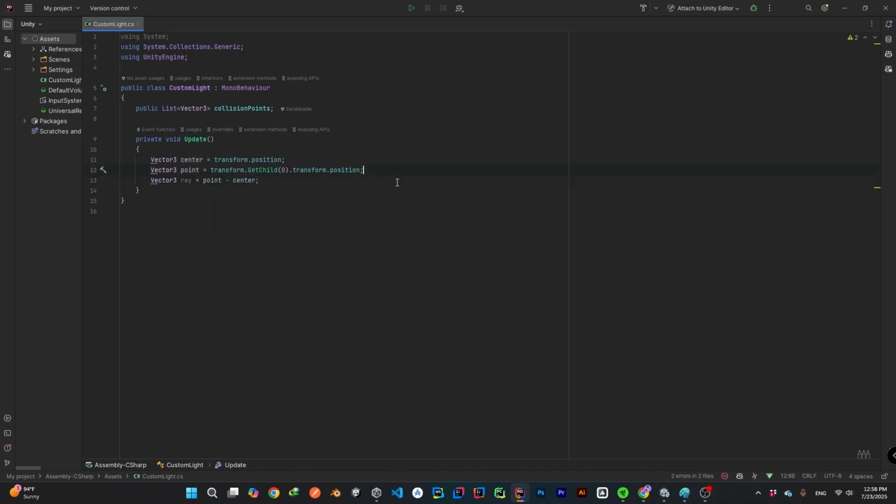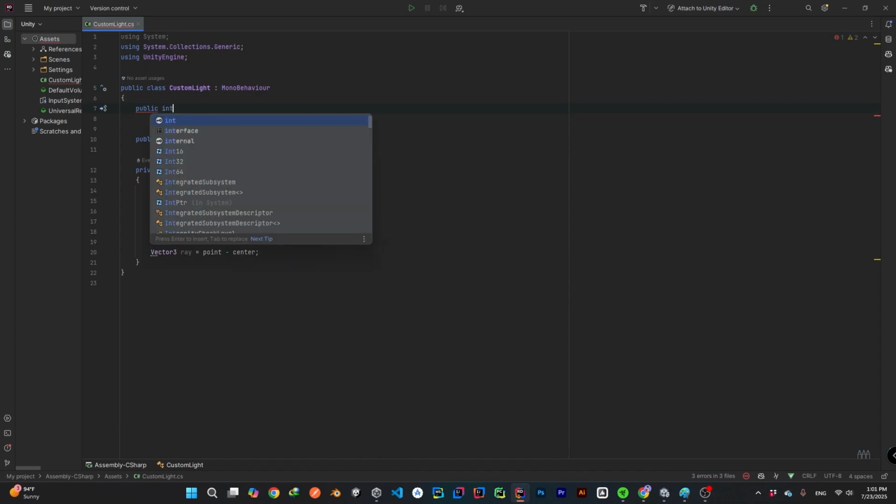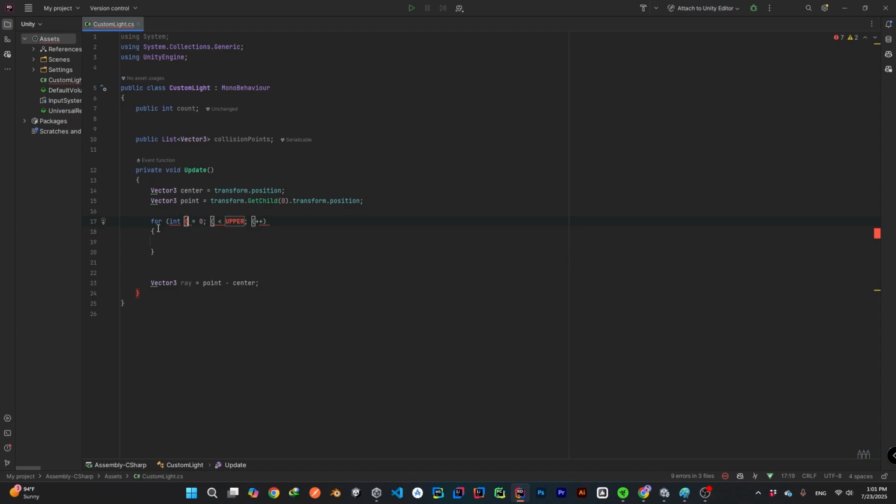Then we need a for loop to rotate our circle and create some different rays, and this for loop has to be here before we define our ray. Here I want to define an integer to show us the count of rays and points that we are using here to create our light. And in this for loop we have to use these counts, and then here in this for loop we are going to create our ray.